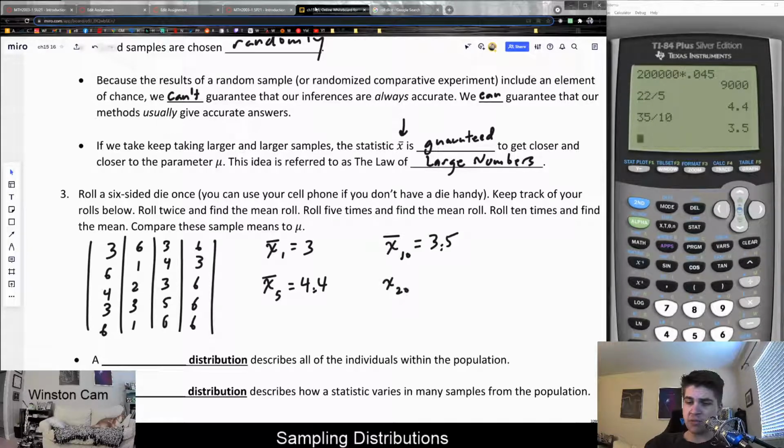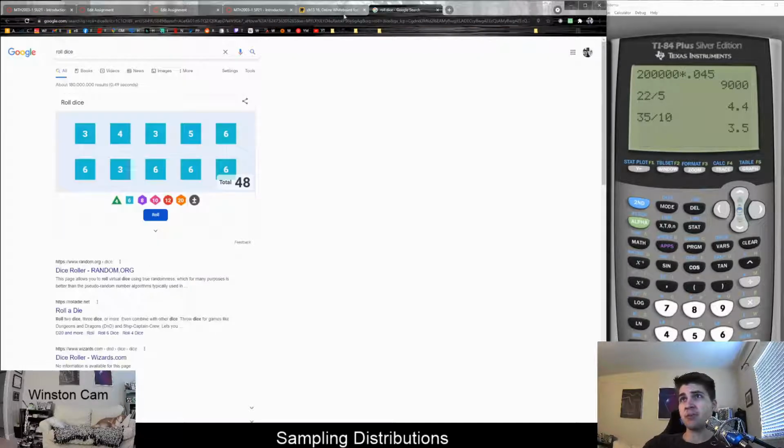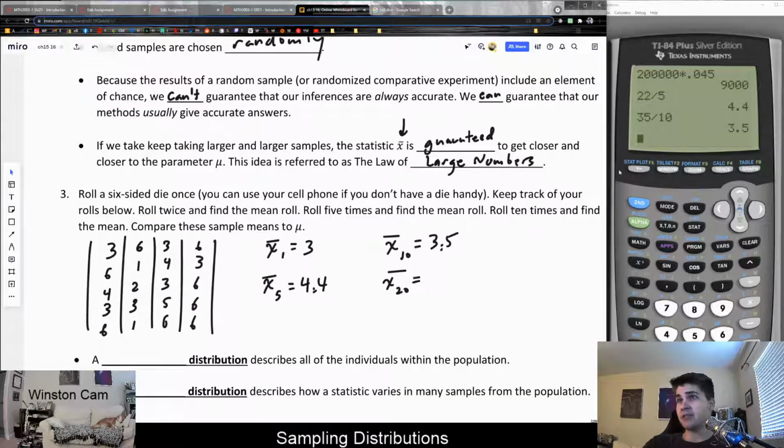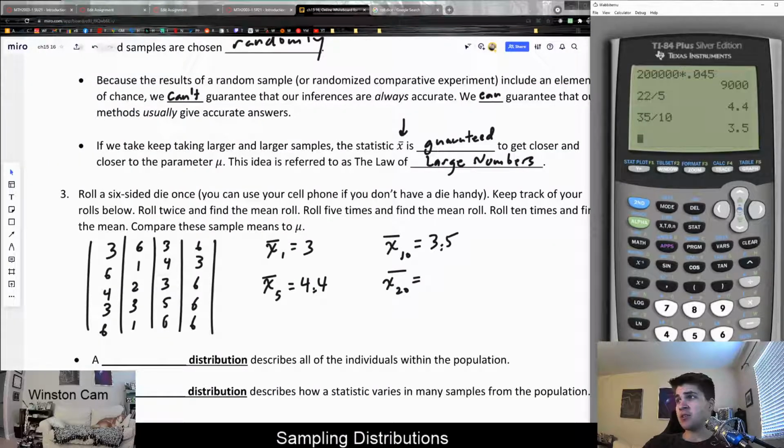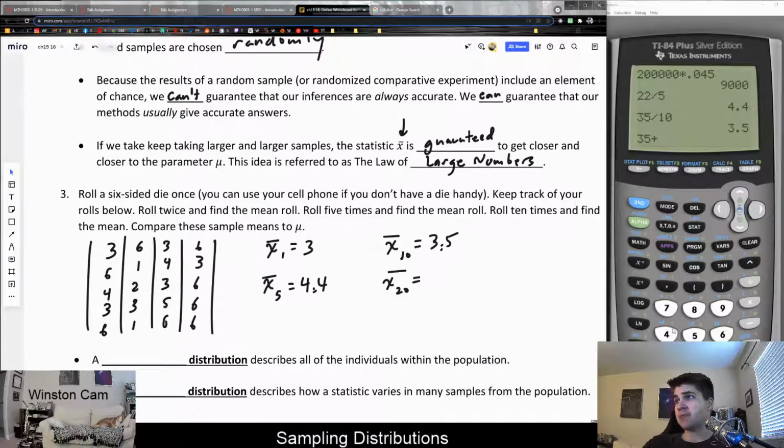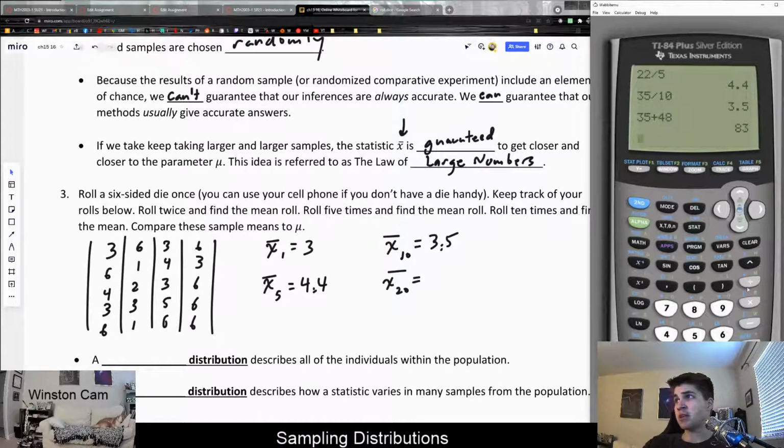And now, doing 20 rolls, let's calculate our average. We had 35 from the first 10. From the next 10, it's 48. That's a pretty huge difference between those different samples. So 35 plus 48 would be our total from 20 rolls. And dividing that by 20, our average is back up to 4.15. And notice there's this fluctuation between the sample sizes.